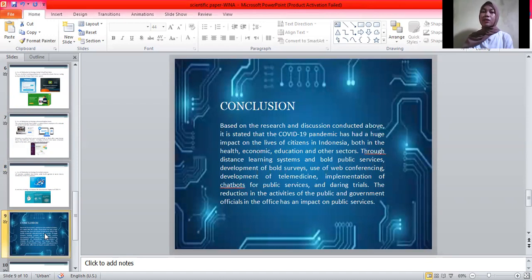Conclusion. Based on the research and discussion conducted, it is stated that the COVID-19 pandemic has had a huge impact on the lives of citizens in Indonesia, in the health, economic, education, and other sectors.